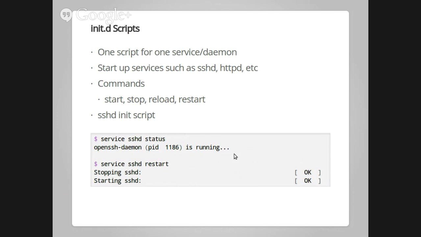So in this case, I'm saying, what's the status of the SSH daemon? And it tells you, hey, it's running, and there's the PID. And then I can say, restart SSHD. I actually did this with the SSH connection going. You're probably wondering, how the hell does that happen? It's just magic that the SSH daemon does when you do that.